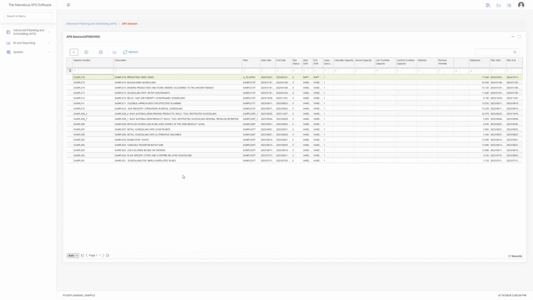Integral to the scheduling mechanism, each session is recognizable by a unique session number, such as Sample 16. It orchestrates our planning scenario in the cannabis industry with unmatched clarity. From the plant column, pinpointing production locations, to the plant status, showing operational insights, each element is meticulously designed for the dynamic needs of the cannabis industry. Moving on, let's navigate through the interface.